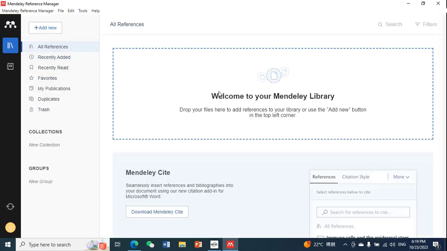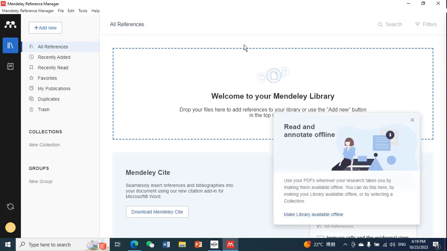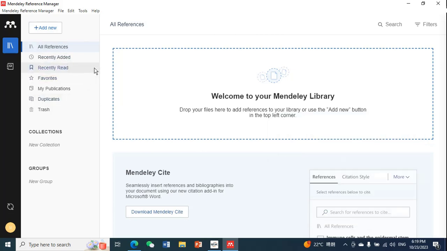This is our interface. So it's very easy to create a Mendeley account, and how to download and how to install, and this is how to set this up. Is everything okay right now? Right now we need to use it according to your needs. Yeah, that's all. Bye bye.